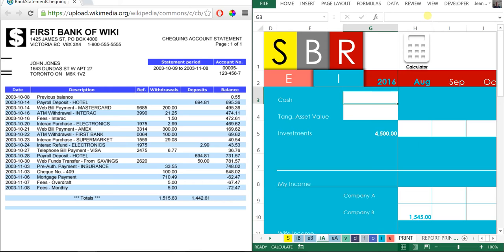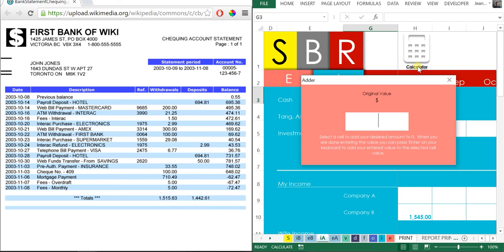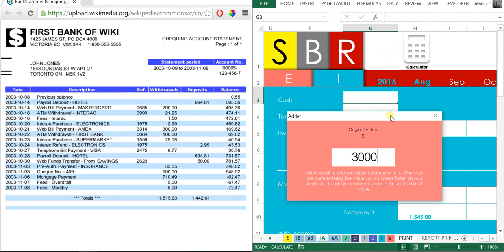Or I can use the calculator presented on the budget book, which makes it a lot easier. And this is why it was developed. So let's say I have 3,001 account. So there you go, I have 3,000 in one account. I'll enter that 3,000 and press enter, and the 3,000 goes into the cell.